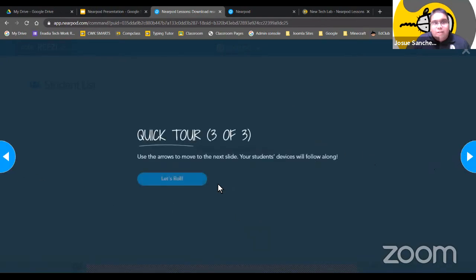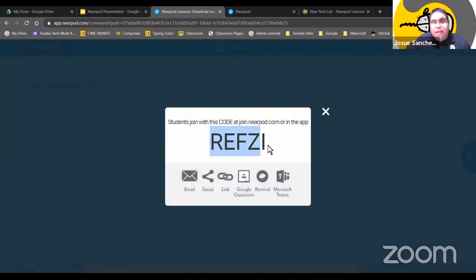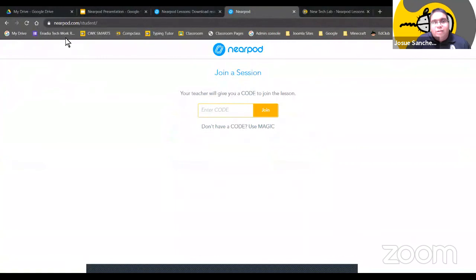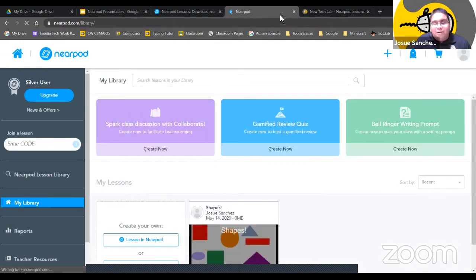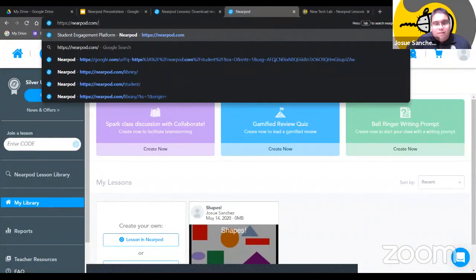Okay, so here's my student code. I'm just going to copy this over. And I have a tab here already to the student login, which is conveniently just nearpod.com/student. They can also access this from the Nearpod website. I'm signed in right now, but there is an option there where it will say join with code. So let me go ahead and go back to student.